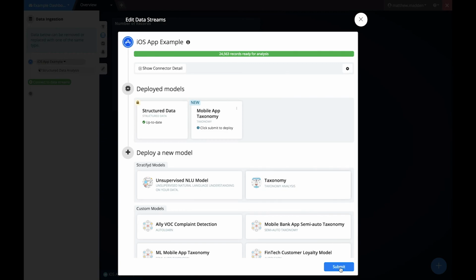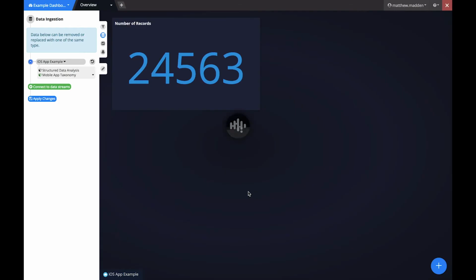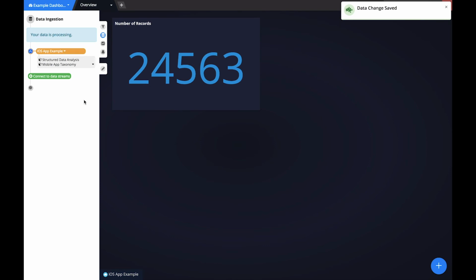From here, I'll click Submit, and our mobile app taxonomy has been deployed. Everything is processing now, and as soon as we see this processing icon come to a standstill, we'll be able to then build out our taxonomy visualizations.